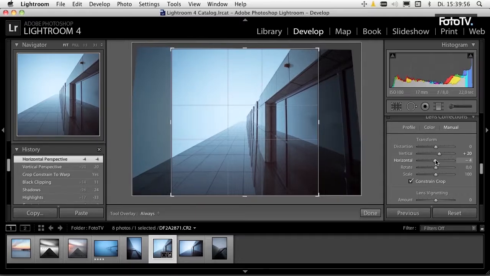So what you see then, if you play with the horizontal slider, is that the perspective for the vertical lines is changing again. So you have to correct it again, more like this. Okay. So this is how you do that in Lightroom. It's very easy. You can play just with the horizontal and the vertical sliders to come up with a good perspective in your architectural images, which is of course very important for your architectural work.